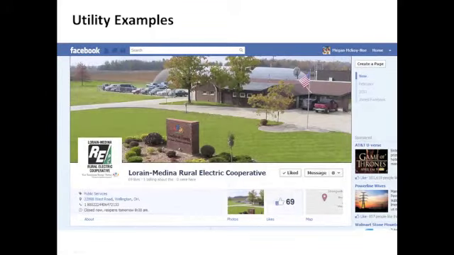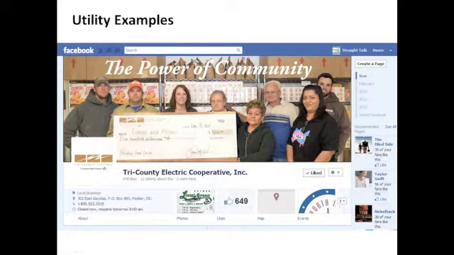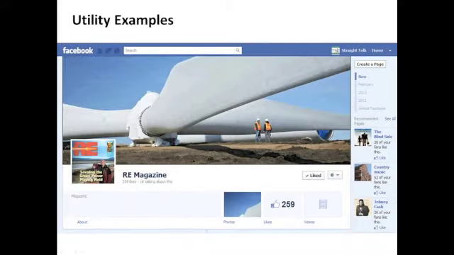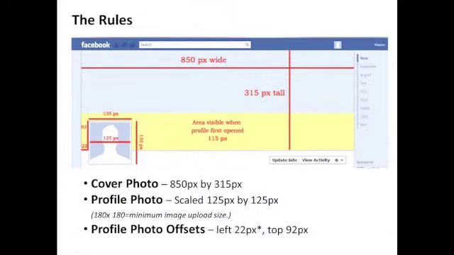If you want to, again, you have the option of putting a picture of your headquarters there. This is Lorraine Medina in Ohio. And you can always decide what you want to emphasize. Here we have Tri-County Electric showing off the power of community, which is their big slogan there. And of course, our friends at RE Magazine, they went with a really strong image. They'll be changing this image when they have different issues, feature stories in the magazine, but I really love this shot. I think there's a lot of power there, and it'll help them emphasize stories they think are important. There are a couple rules, things to think about when you're changing your cover and your profile photo.